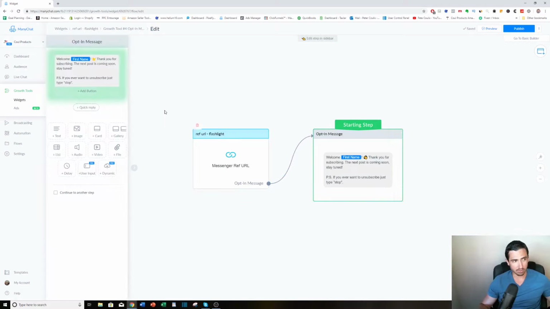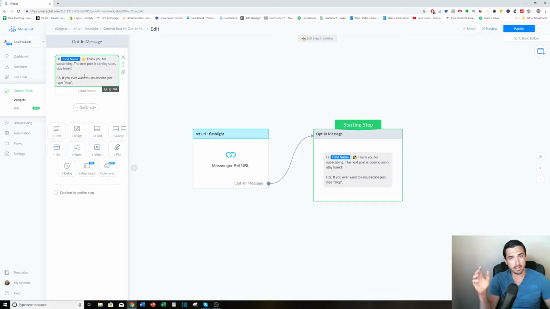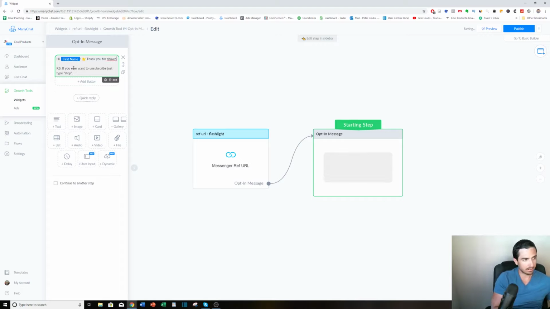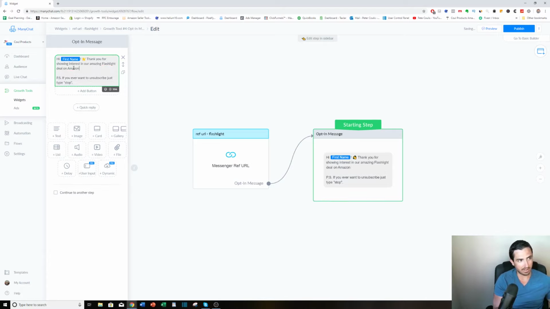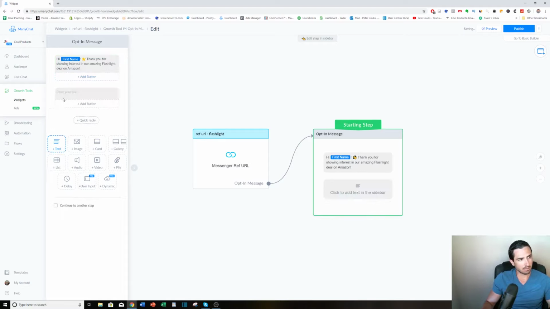Let's change this to hi first name, and this is a little snippet of code here that ManyChat does. It'll automatically input the customer's first name where that goes. So that's nice. Thank you for, let's see, showing interest in our amazing flashlight deal on Amazon. Let's delete that, and then we'll add more text here.